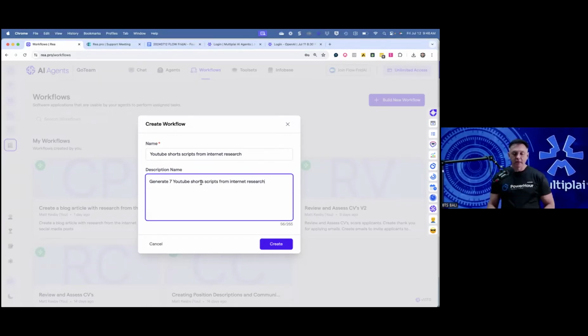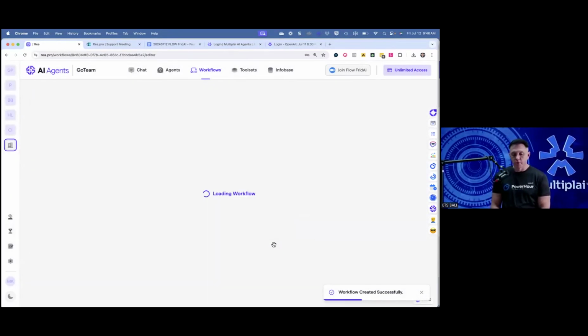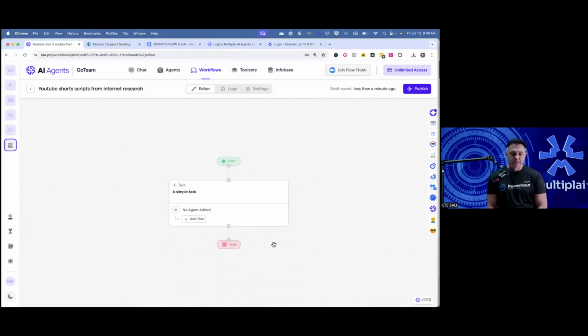Once that's there, select create, and that will take us through to our workflow canvas, our editor. Now, what you'll see on the screen here is we have a block or a node, but we like to call this one a block. And we've got a start point and an end point, and we're going to build out 2 blocks today. We can only build the next block once the first one has been filled out.